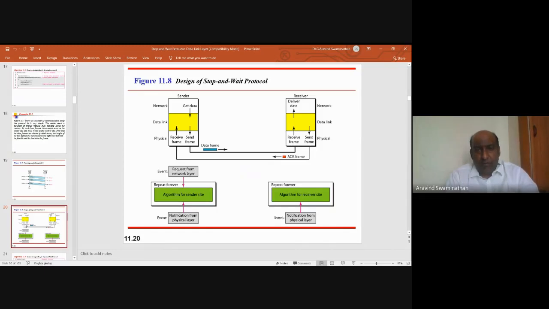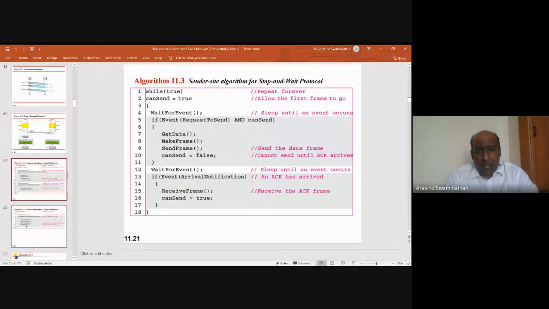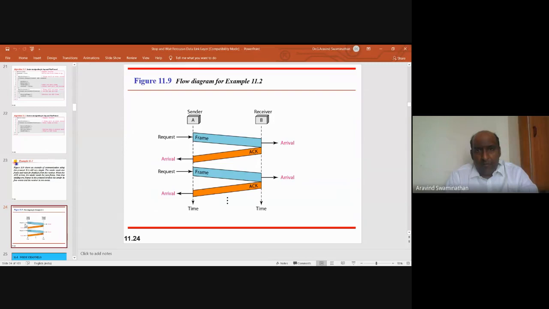In the stop and wait protocol, we have the sender, the receiver, and the acknowledgement. The sender sends the data frame, and once the data frame reaches the receiver, the receiver sends the acknowledgement frame back to the sender. We can also have an algorithm like this. You can see the sender sending the frame and the receiver sending back an acknowledgement. The simple protocol and stop and wait are part of the noiseless channel.